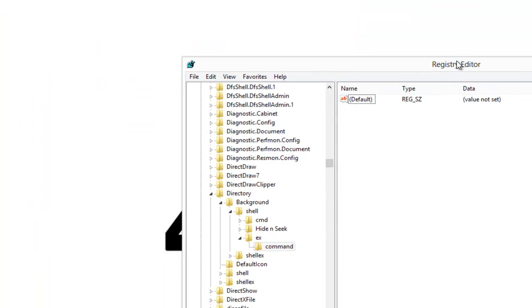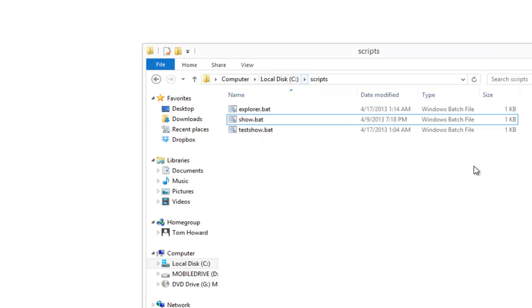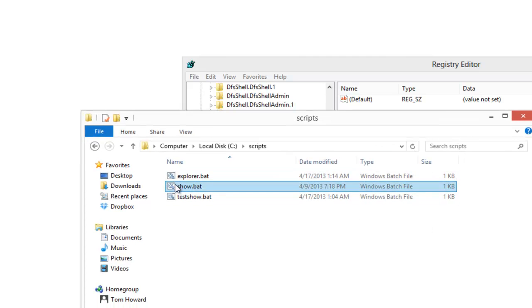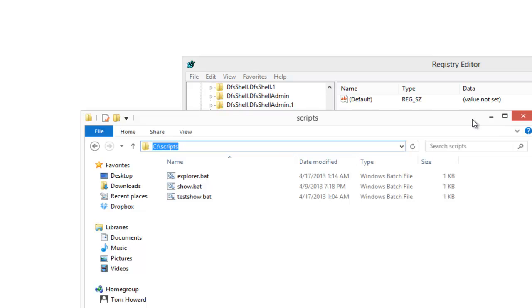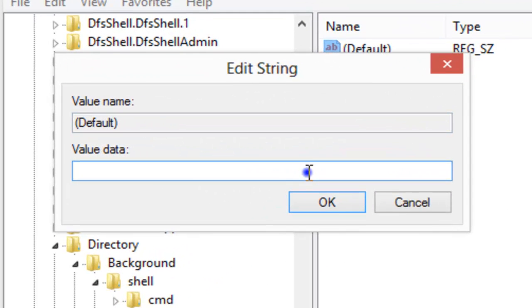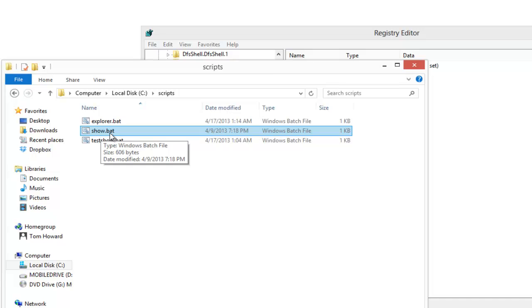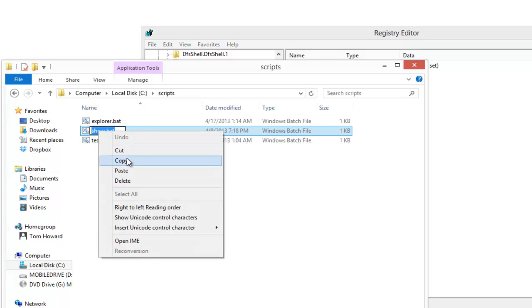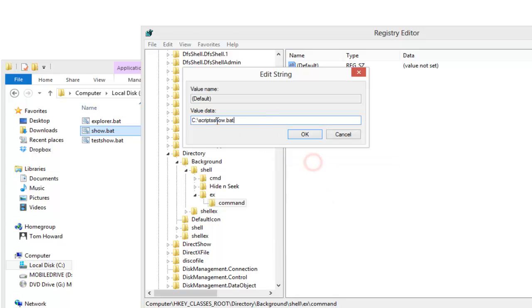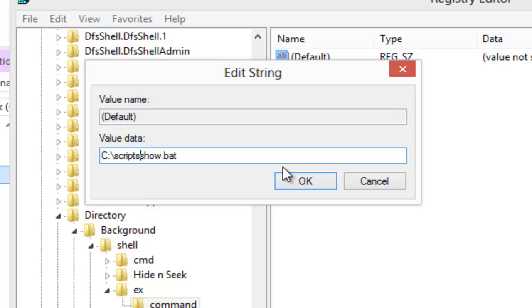So I'm going to drag this down again, and I'm going to pull up my little scripts folder. Okay, so I'm going to pull this up, right click, copy, click on this, double click, right click, paste, and then it's going to be show.bat. I'm actually going to copy this too, paste. We have to add a backslash in, okay? Backslash, that little guy. Same thing as back here, right here. The final step is to add quotes around it. You have to add the quotes, have to, and then hit OK.